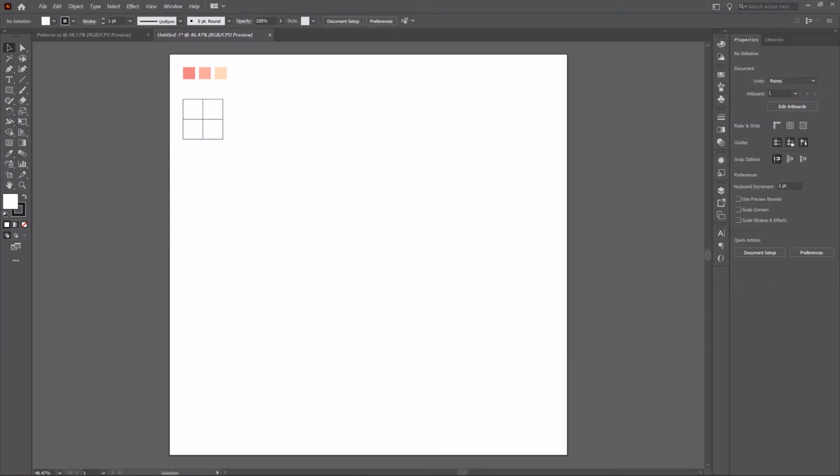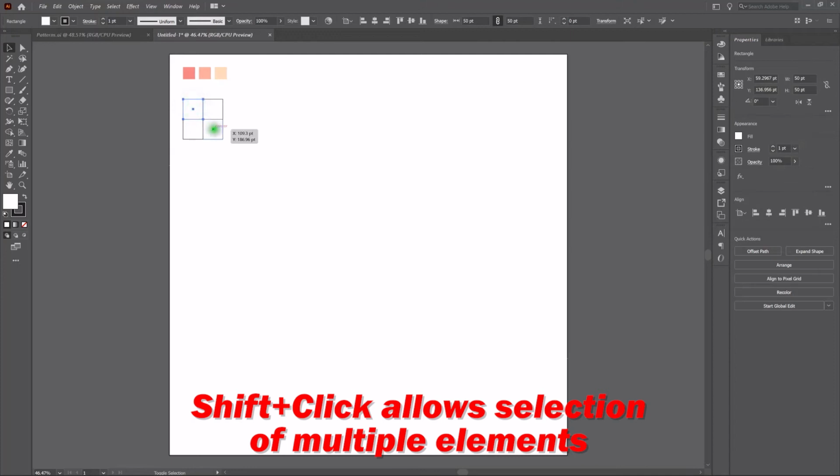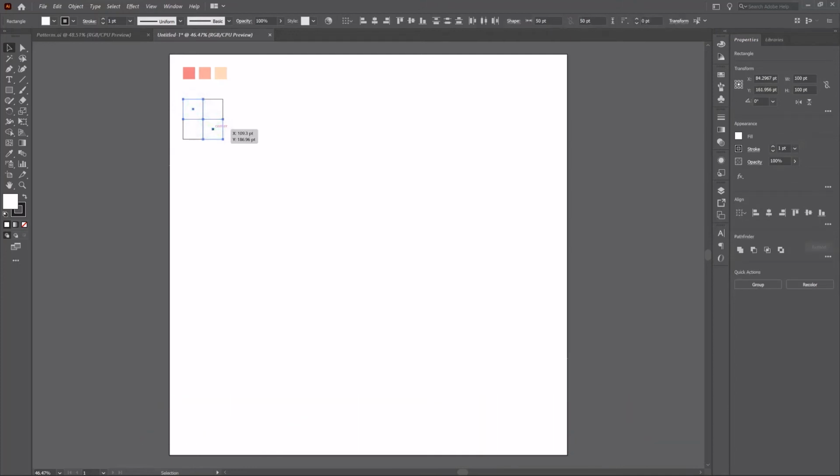And then we're going to select our top left shape and our bottom right shape. We're going to do that by holding our Shift key. We'll click on our top left shape and our bottom right shape. Next, we're going to grab our eyedropper tool and we'll click on our darkest color.